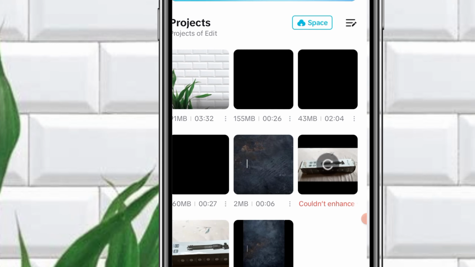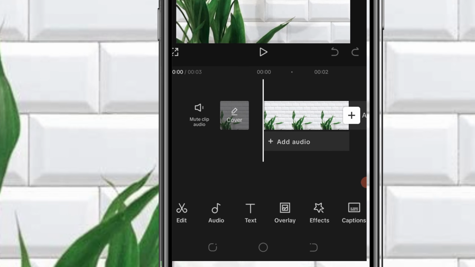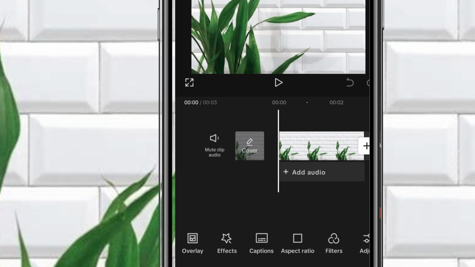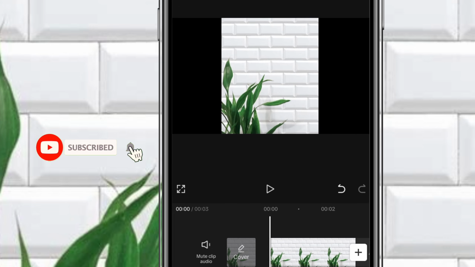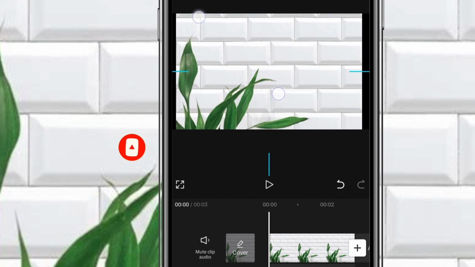We're adding it. Okay, so let's go look for the aspect ratio. The YouTube aspect ratio is 16:9, so we'll click on 16:9. Then I'll use my finger to resize it to fit my screen perfectly well. Yes, so we are good now.